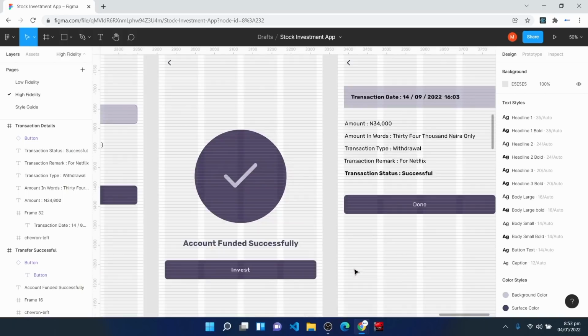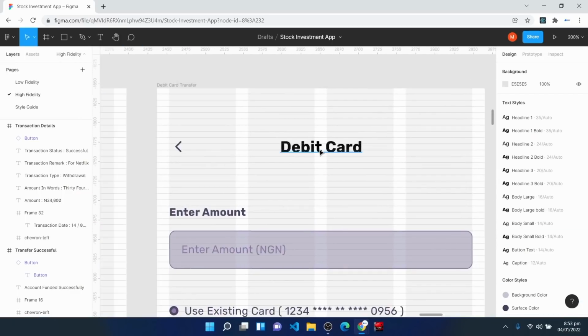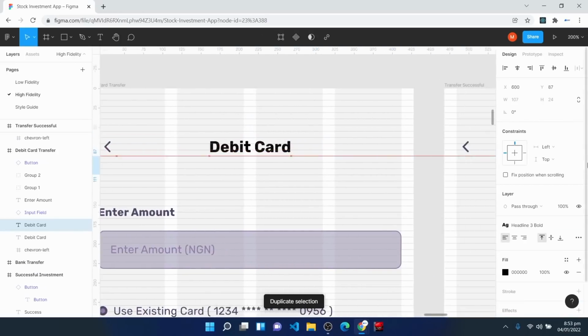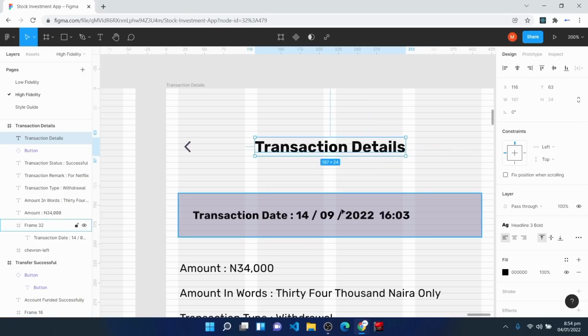Now, before we do that, I would like to give this transaction details page a page title. So I would duplicate this and bring it here and call that transaction details. I would align it to the center horizontally, just like this, and that's fine.